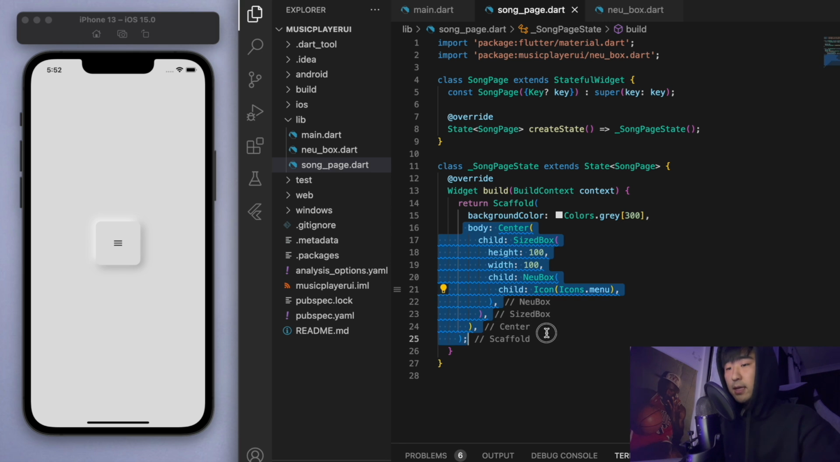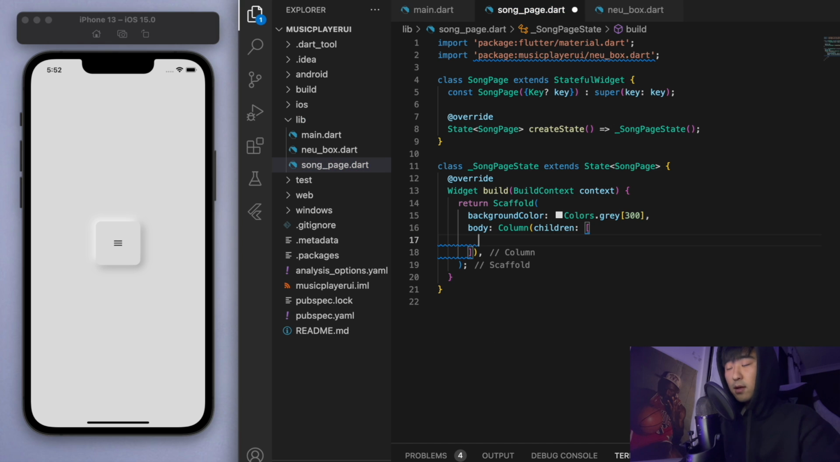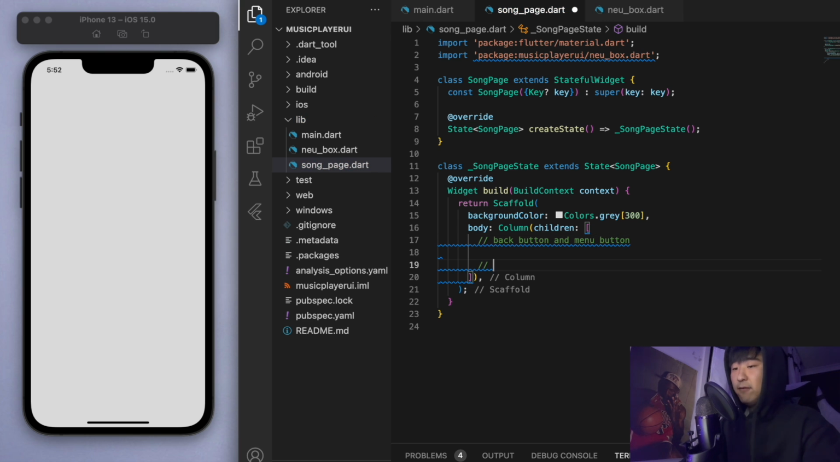So now that we got that ready, in the body, I actually want to create a column overall. And let's just create a bit of a plan. So for the music player, and on the song page, at the top, I want to have a menu button as well as a back button. So let's have a back button first and menu button. And below that, we're going to have the cover art. So the sort of album art that plays right in the middle of your screen. And as well, we should also have the artist name and the song name as well, right?